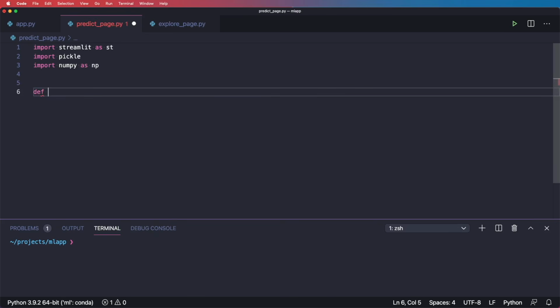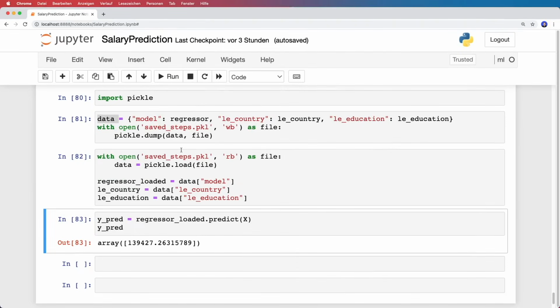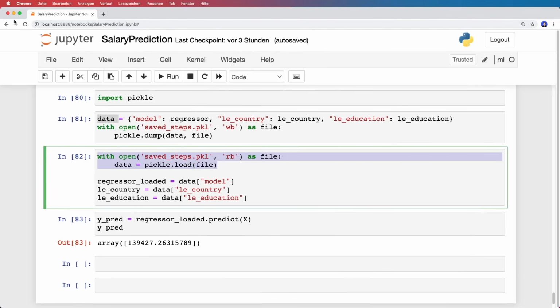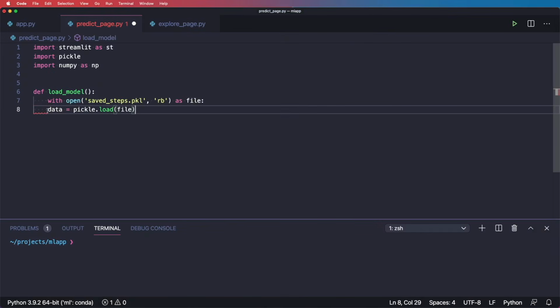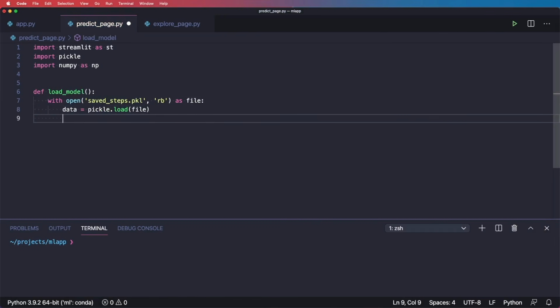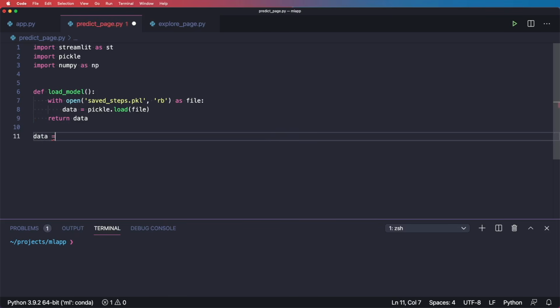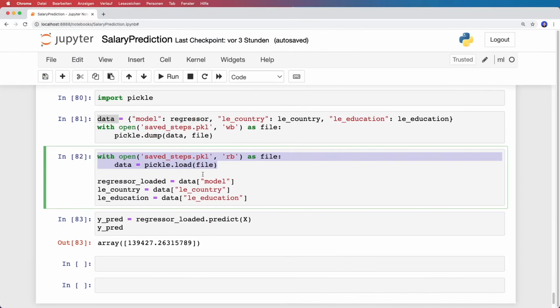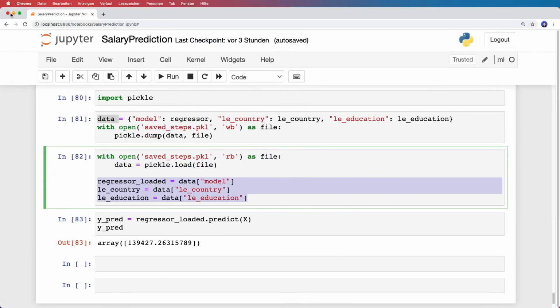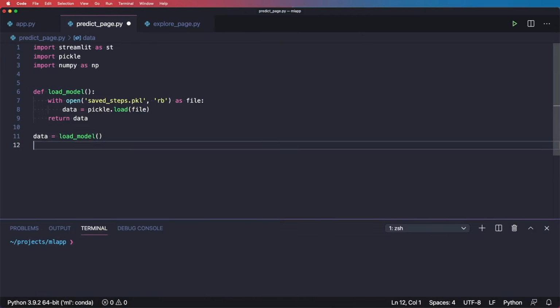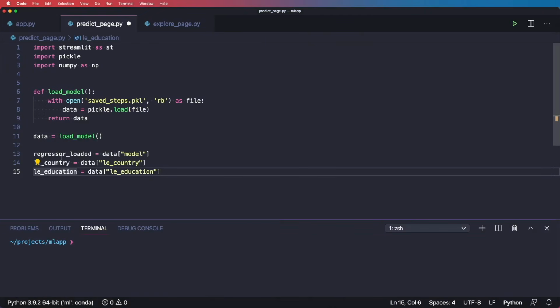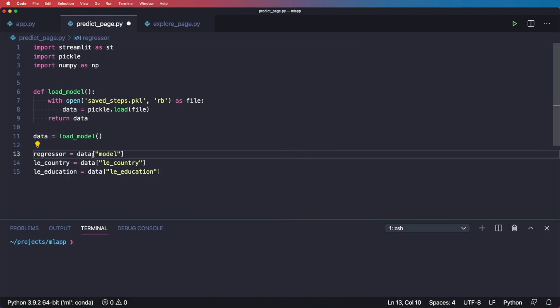So the first thing is we want to load the model. So let's create a function define load model. And here, let's go back to our notebook. Here we want to copy this part of the code. So we open our pickled file and say this is our data, and then here we return the data. Then of course we want to execute this, so we say data equals load model, and now we want to access the different keys like we did here. So we create the regressor, the label encoder for the country and for the education. So let's simply call this regressor.